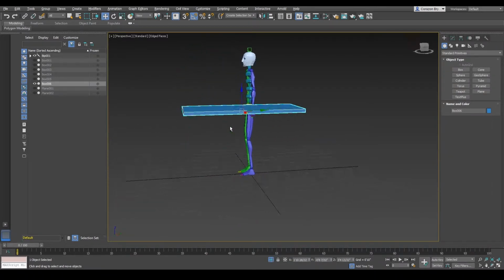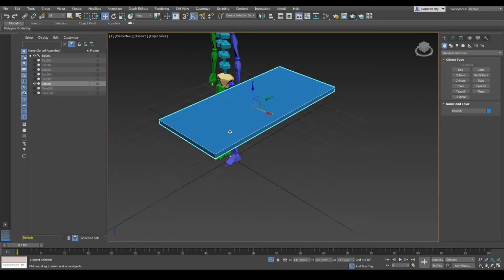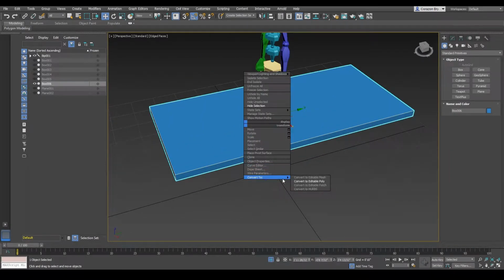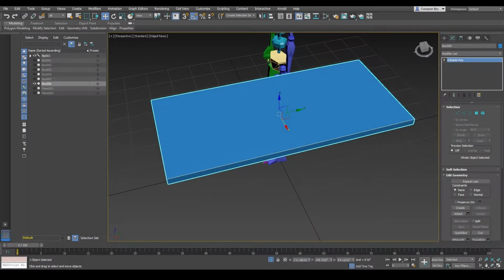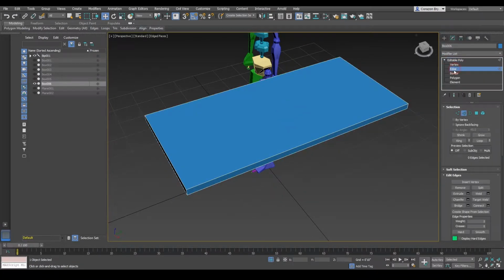Nice guide for us to make sure that things don't get too big or too small. Now convert the box to editable poly. As you can see here, the edges are too sharp, so let's say I want to round out those edges. All you have to do is go to edge selection mode.